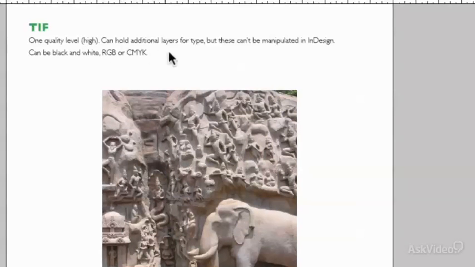Now, TIFF files can hold additional layers for type. So if you're working in Photoshop and you put a text layer on top of an image, that can be saved as a TIFF file. You can't manipulate those layers. You can't turn them on and off in InDesign. It comes in as one thing. But the good news about that is that the text doesn't have to be rasterized into being part of the image. It stays as vector.